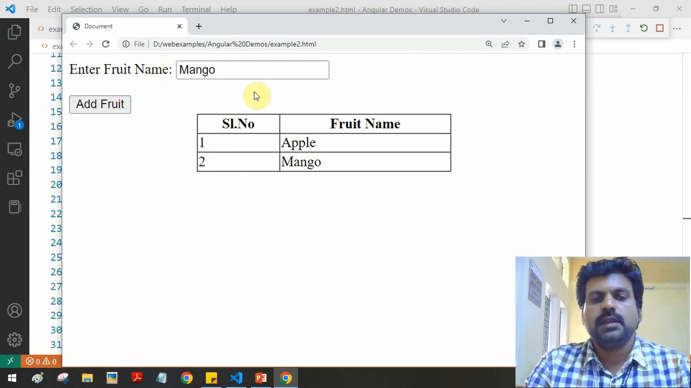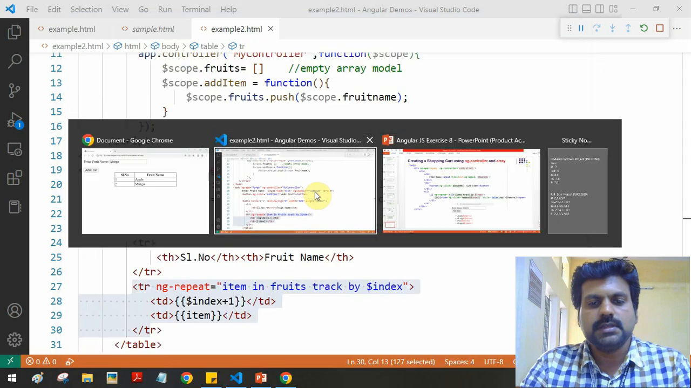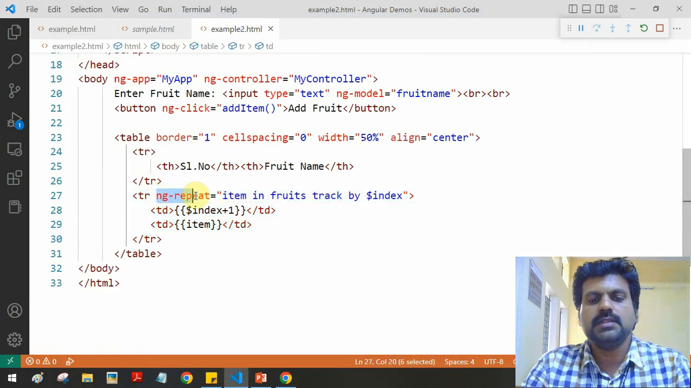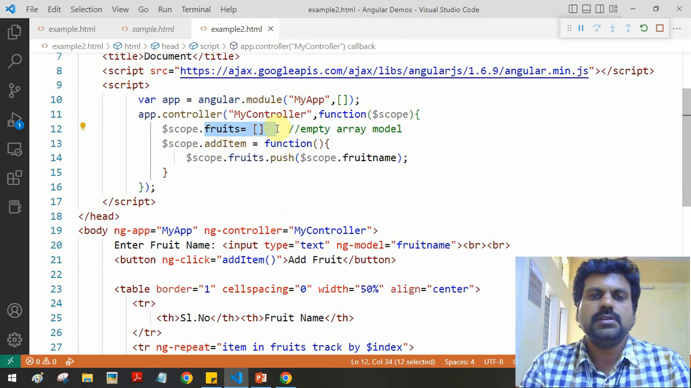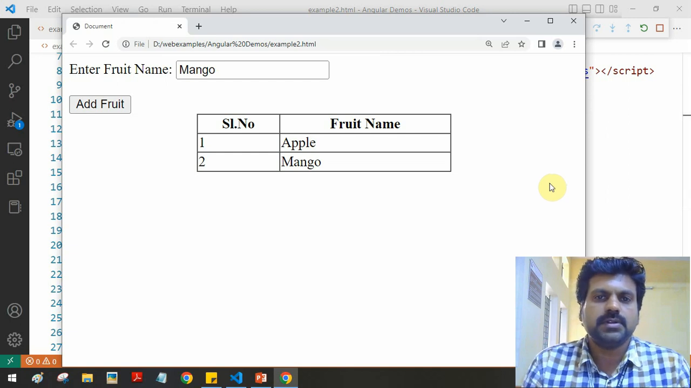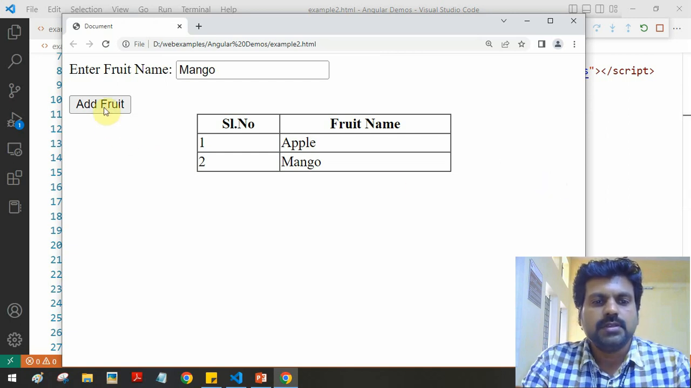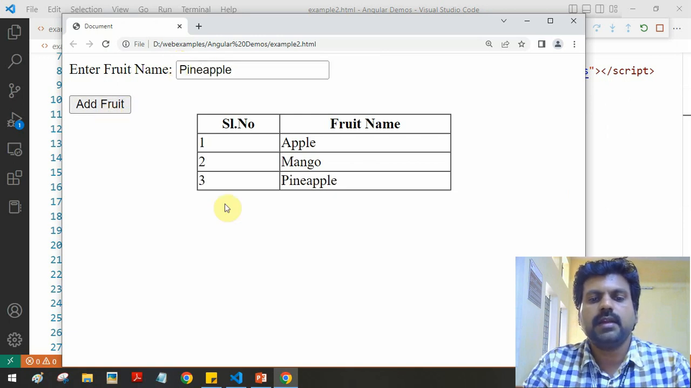So now it is added in the array as well as it is displayed in the table, because we have already bound the values of the fruits array using ng-repeat. So whenever this array is getting updated with new data, this view is also getting updated. So the view will be updated. That's a benefit of the AngularJS framework. Next I'm going to add another item, pineapple. When I click the add button, it's added.